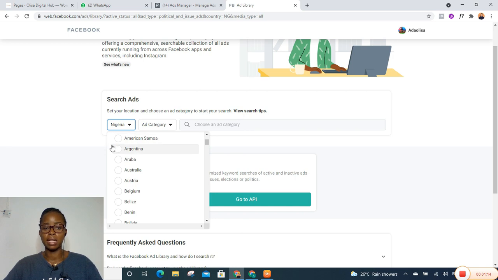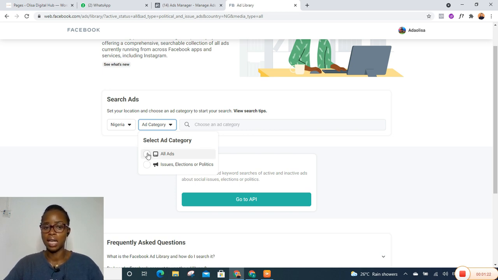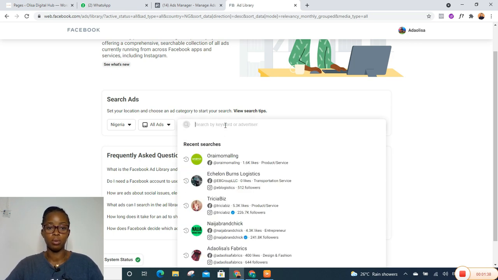I'm going to leave mine as Nigeria, and I'm going to go to the ad category to select my ad category. I'm going to be selecting all ads because I really do not know where these ads could fall under. Then next, you want to search by keyword or by advertiser's name. I try to search with the advertiser's name, that's the name of the business on Facebook or Instagram. For the purpose of this video, I'm going to be using Oraimo Mall NG.